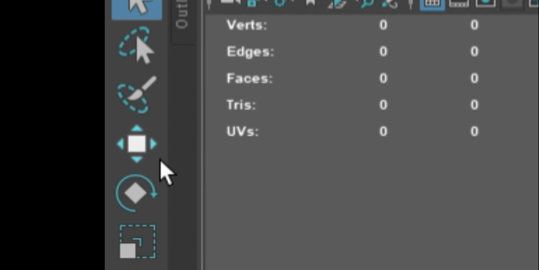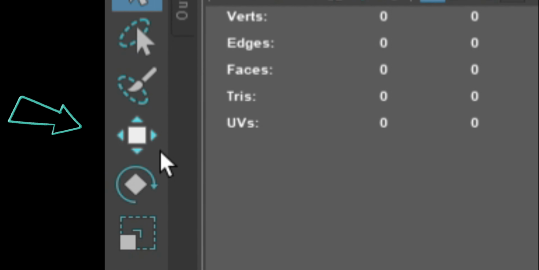Then we move on to the Move tool, which is the fourth tool in the toolbar. After we select an object, we can move it by using this tool. The shortcut for this tool is W.